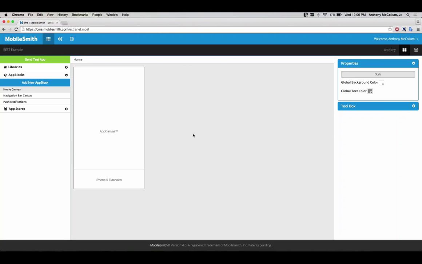We do have documentation that explains how the data should be structured and how the calls should be structured. Right now, our platform only accepts responses from JSON, so you want to make sure that you have everything sending out through JSON. And the documentation for this can be found on our knowledge base, which is at support.mobilesmith.com.